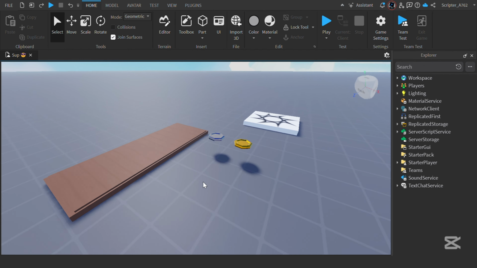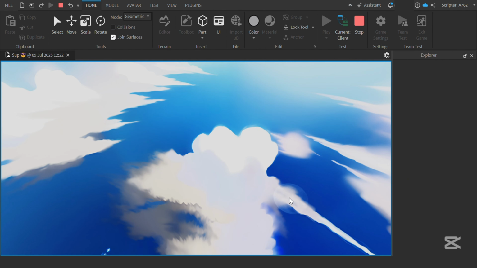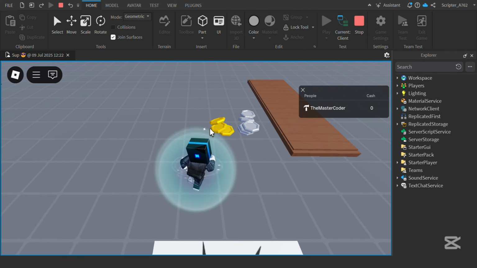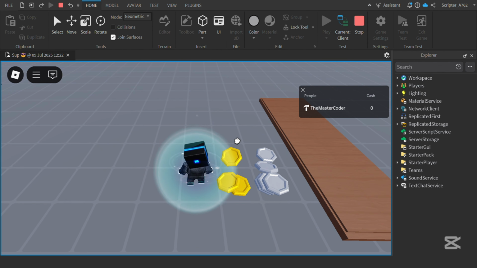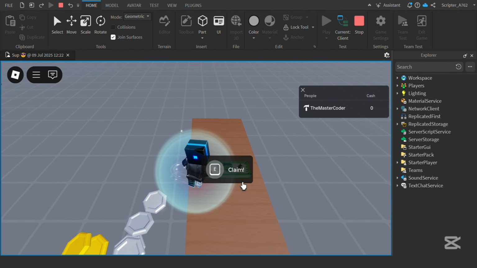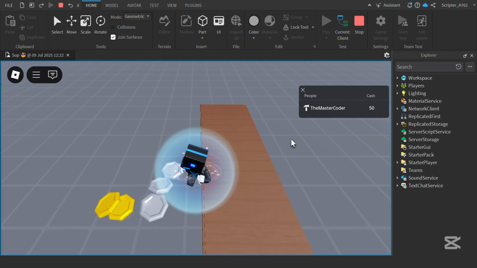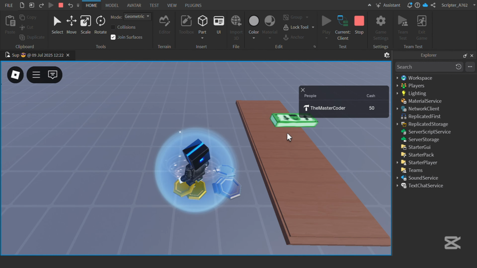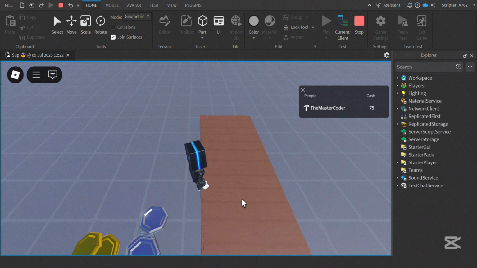Welcome back. In this video, I'm going to be showing you how to make a sell system similar to the one found in Dead Rails. Here's the showcase of it. If you sell a gold coin, you get 50 bucks. And if you sell a silver one, you get 25.